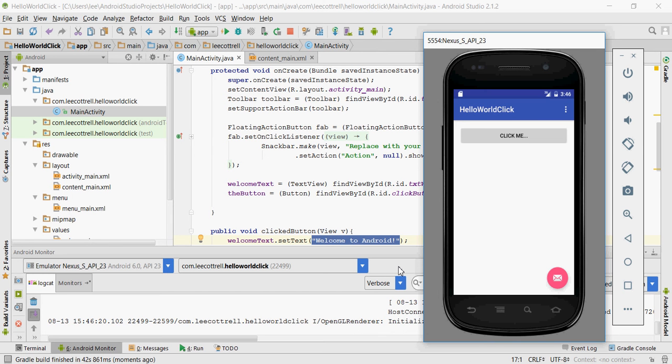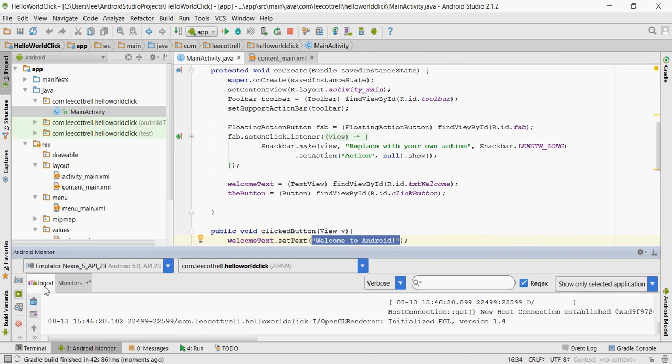That only took about 30 seconds. It's clear when it works. Your application loads up. Your button's there. When I hit click me, it runs. If you've done something wrong, you will get errors down in this screen. Logcat is where you find your mistakes.